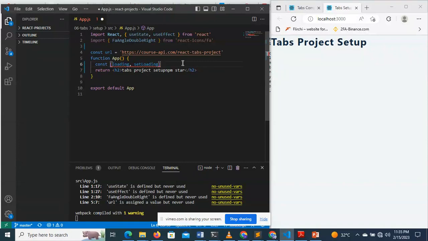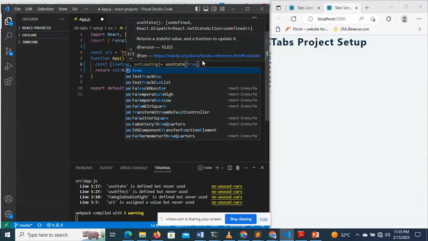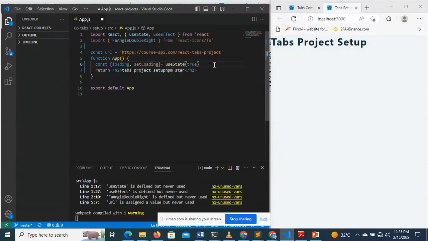So what's next? It's equal to useState. I want it to be boolean, that means either true or false. So it's either loading or not loading. If it's loading, you show something, and once it's not, you show something else. But for now, I'll just leave it as true. So anytime it comes, it should be loading as default. Let's go ahead.